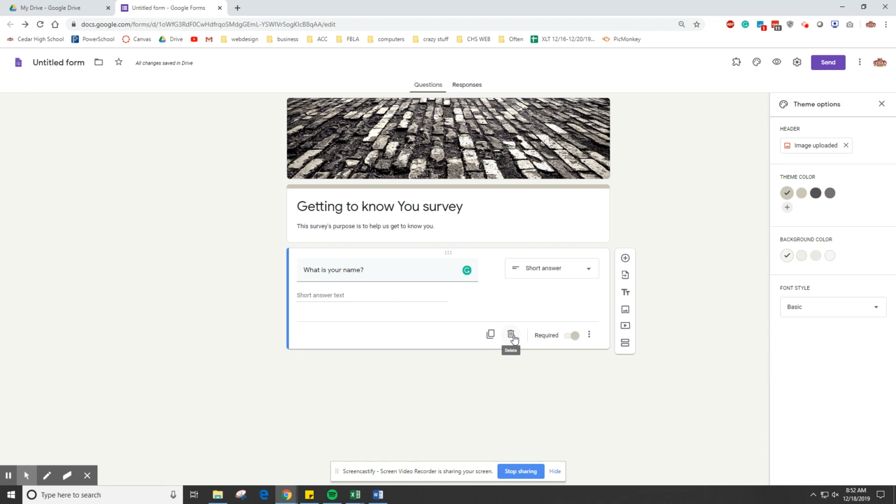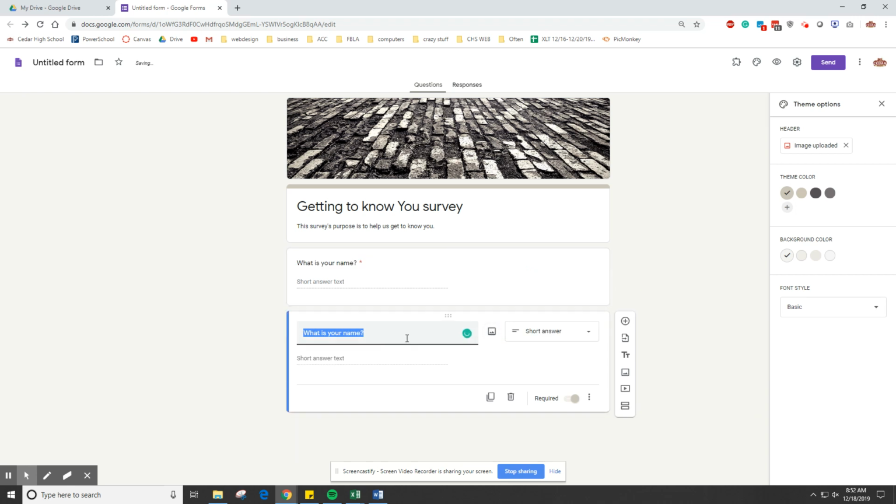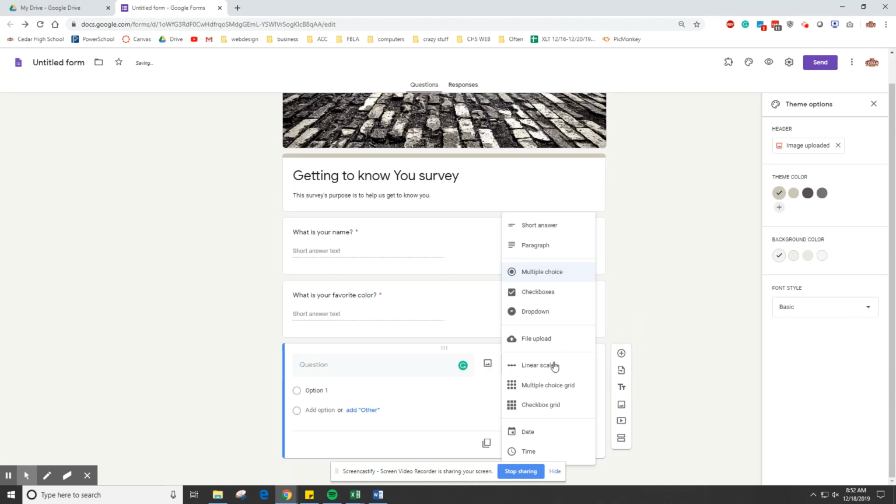You can delete the question if you're like, shoot, I just don't want this question, or you can actually duplicate it if you want this exact type of question. Then you can choose what is your favorite color. Okay. At any time, if you don't want to duplicate it, you can also just go right over here to add another question. And you can, let's change the question type to multiple choice.